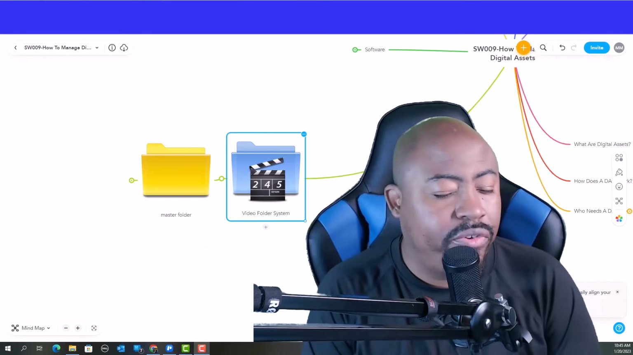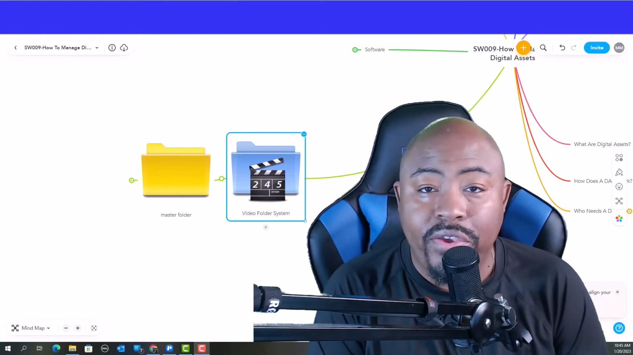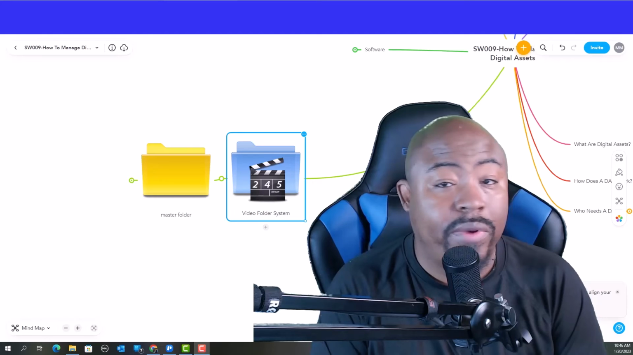So with Eagle, as you can see, it is an awesome piece of software, and it's very easy to use, and it's one of those softwares that I'm really going to recommend you pick up.